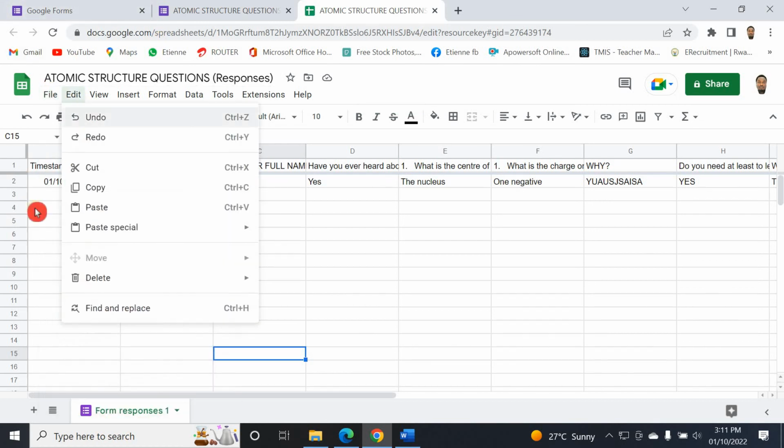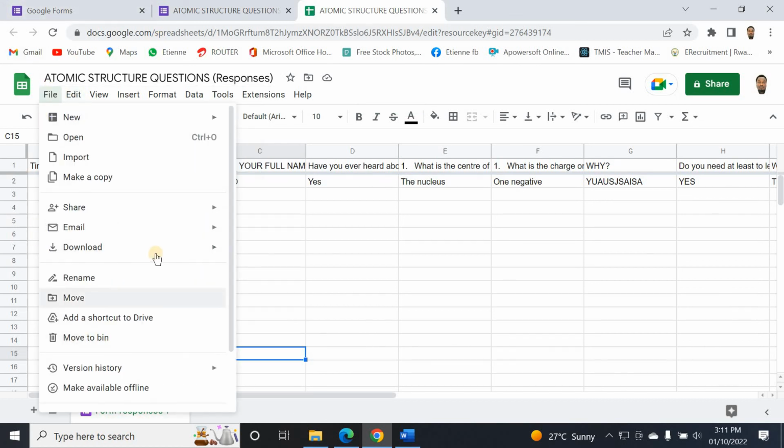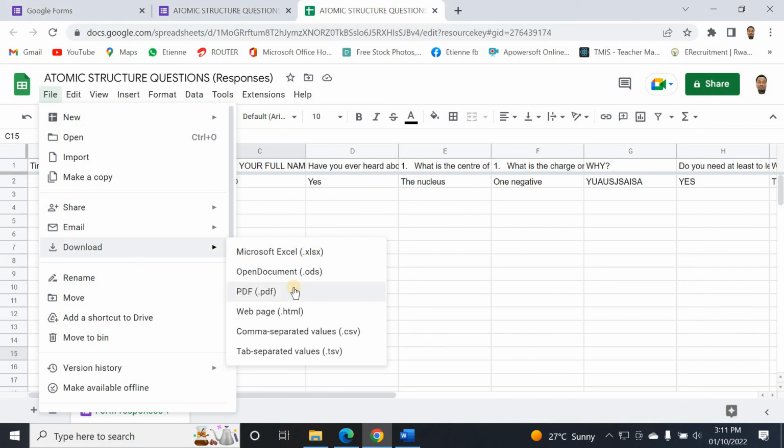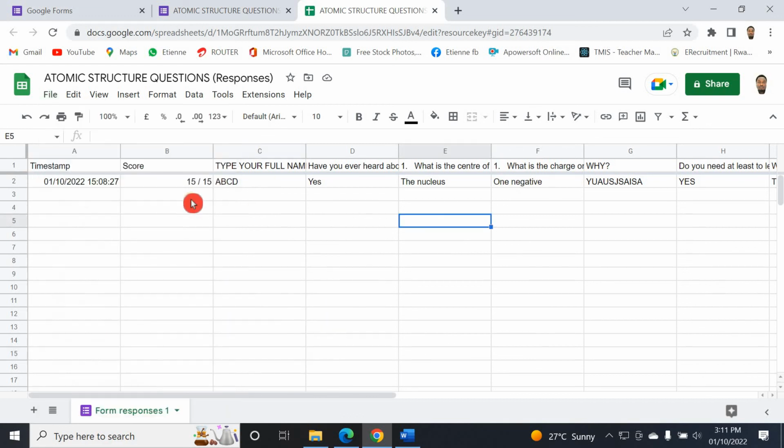You can go to file and download it as an Excel. You can also download it as a PDF and share it with your students if you want. And you see there is score. If you are a teacher, you can keep it and keep the marks or score.